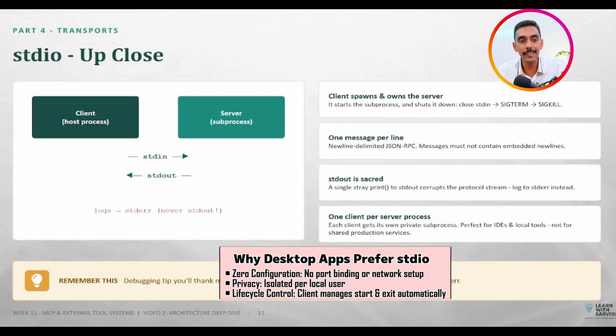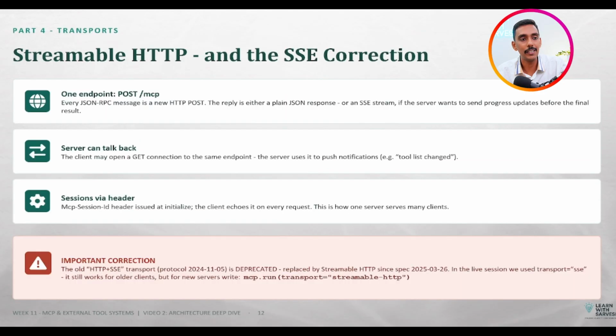Now, why does Claude Desktop prefer STDIO for local servers? Because it has zero configuration. There are no open ports. That's private per user. And the client fully controls the server's life cycle. Right? So that's why it is going to use it.